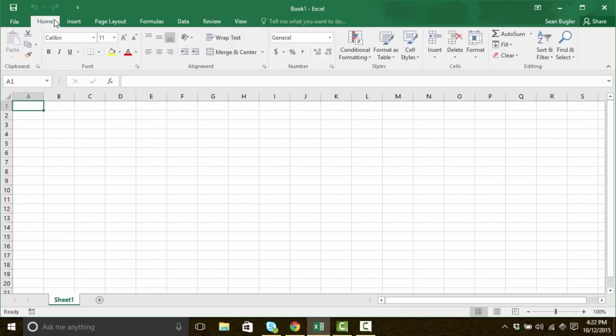The next thing I'd like to talk about is something that we've seen pretty much the entire time we've worked inside of Excel, but haven't given a lot of thought to.